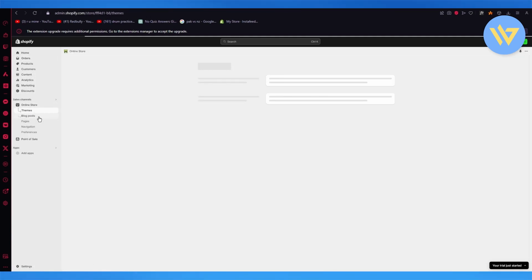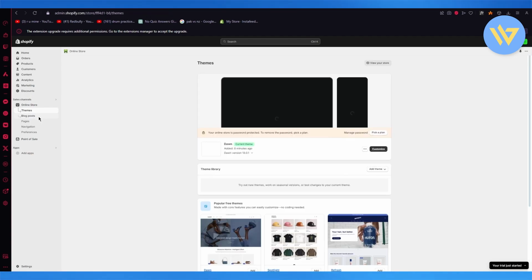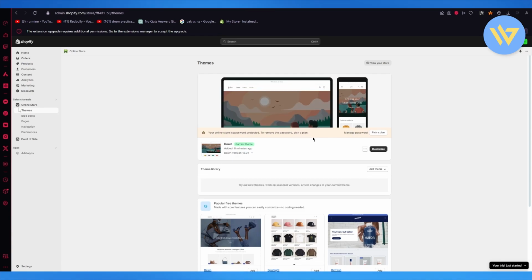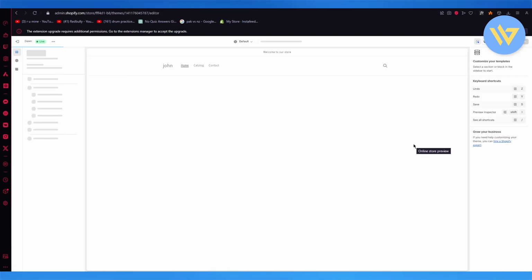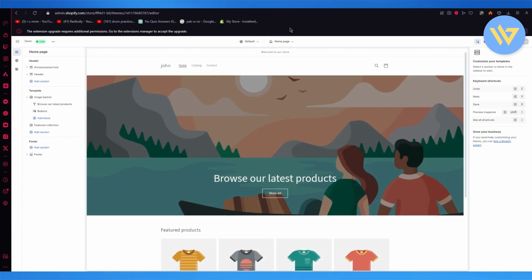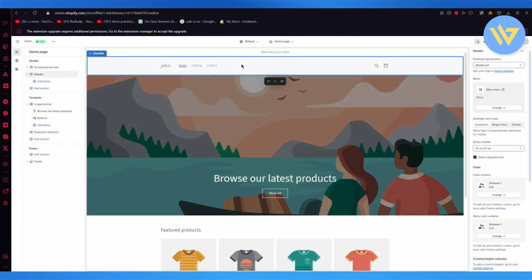And once we go over to the online store section over here, what you're going to want to do is, it's going to give you this section which says themes. You're going to click on customize. And once we click on customize, it's going to load in this section. Now in this section, you're going to click on the header section.